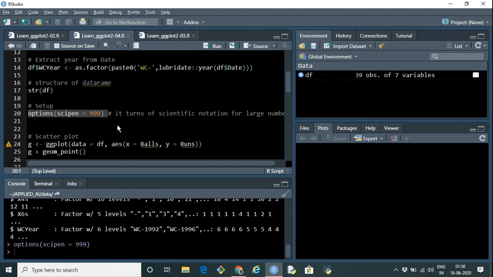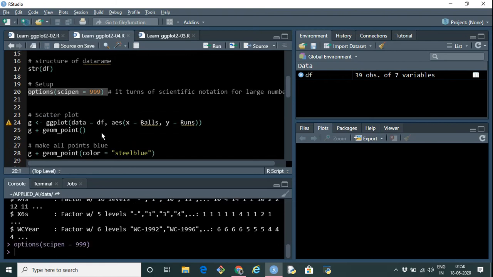Now next, I'll build first the basic scatter plot. This is basically the scatter plot where I'm trying to find out the relationship between the number of balls played by Sachin in a World Cup innings. Basically, this is all World Cup data. So in the World Cup innings and the number of runs he scored in that particular innings. Just trying to find out, as he faced more number of balls, how he was able to score in that particular innings.